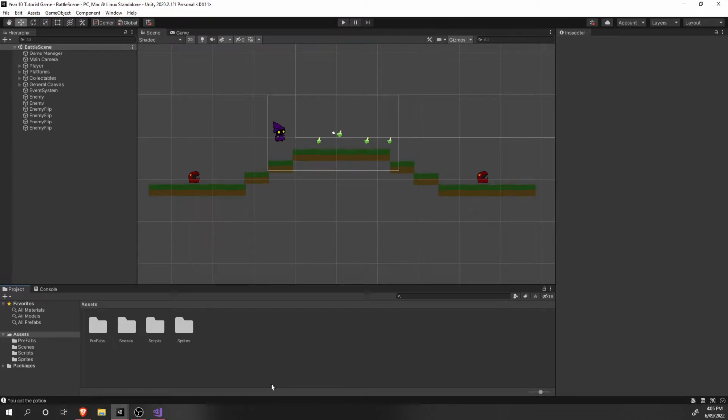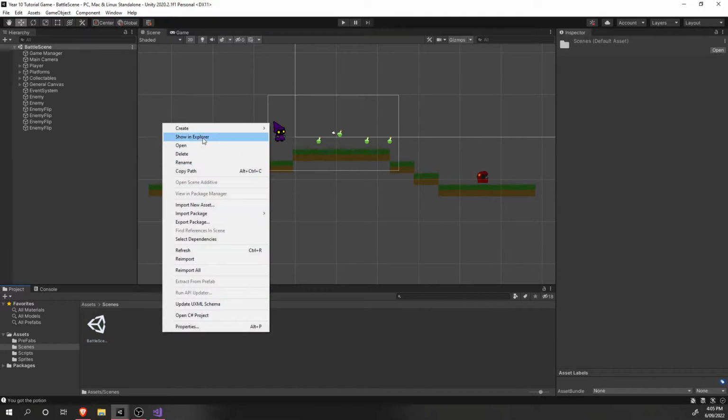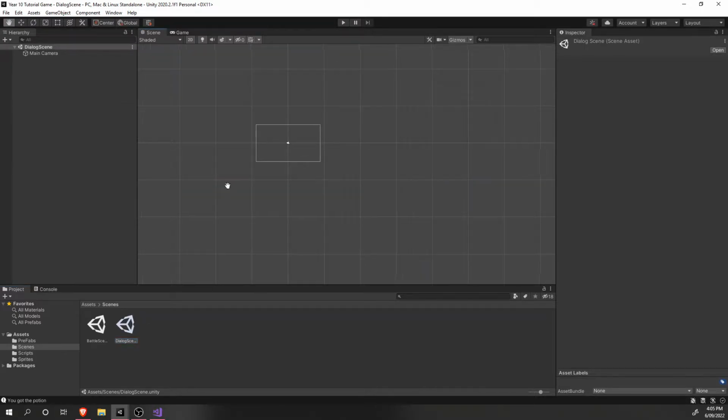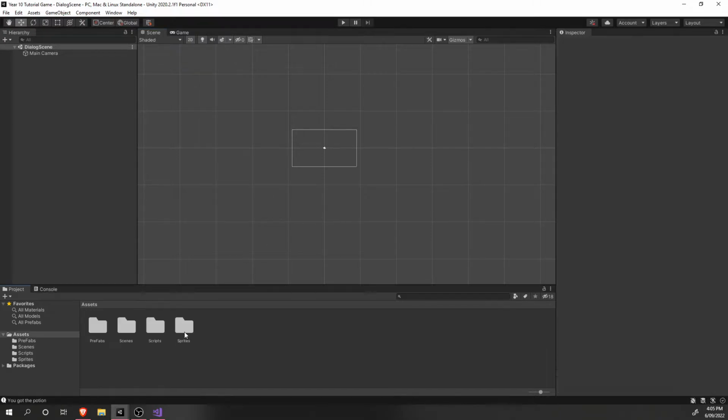Alright team, what we're going to add is some dialogue to our game. So at the moment we've got fighting these enemies. We're actually going to make a whole new scene for this. So in my scenes, I've got the battle scene. I'm going to create a new scene called the dialogue scene. Cool. So I'm going to set up a few things.